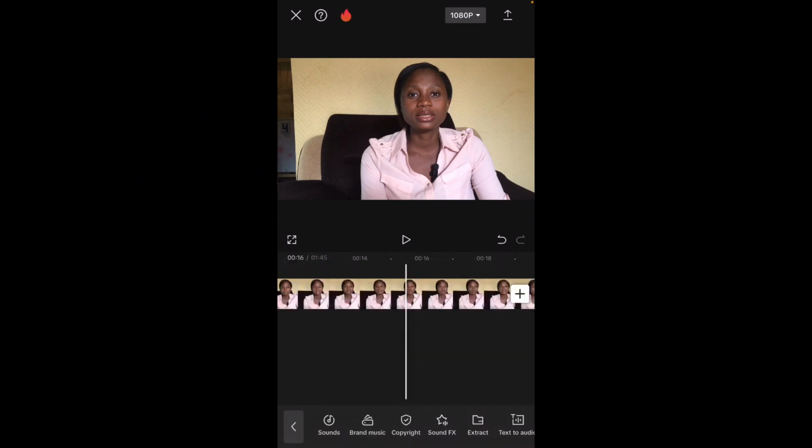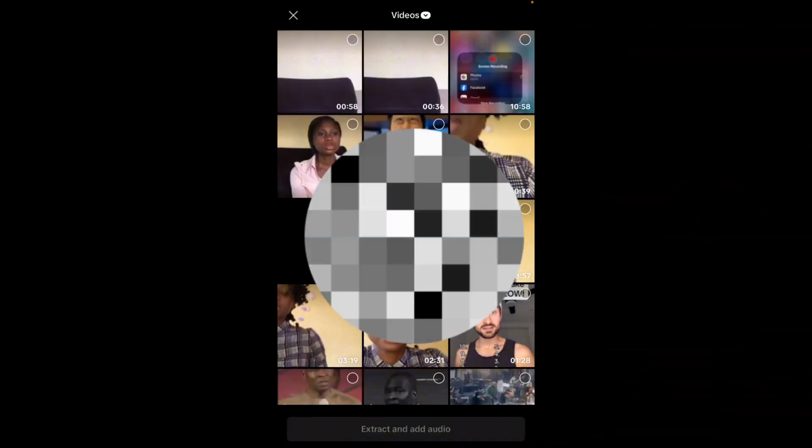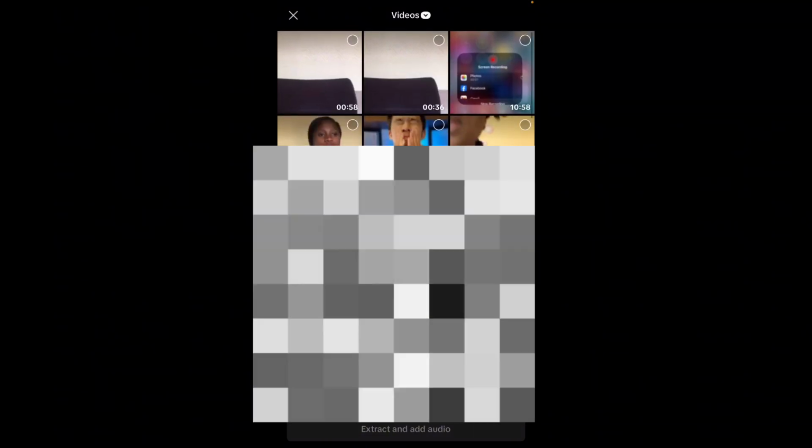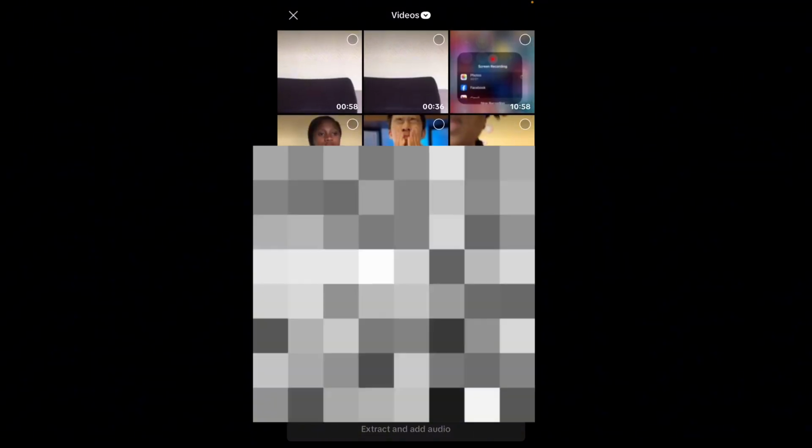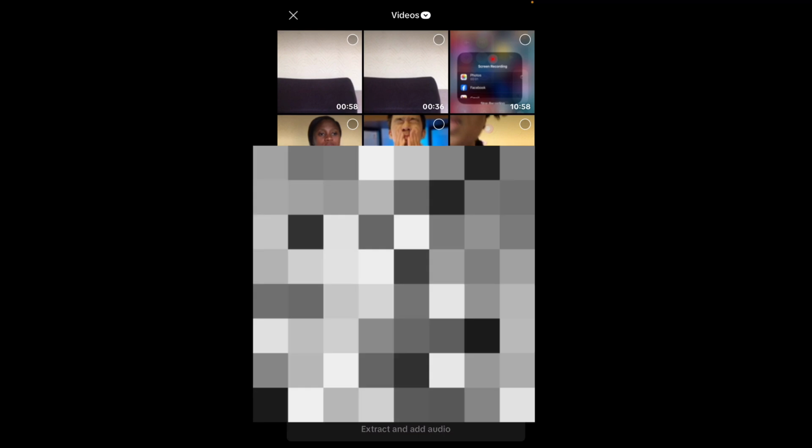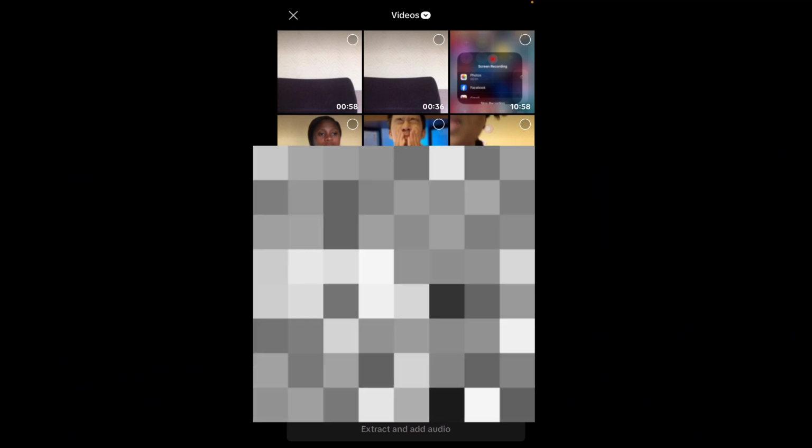If you have a sound that you want to extract, maybe you have saved it on your phone gallery and you want to extract it from your phone, this is your option. Or probably you have video sounds that you want to use, so it will bring you to this option. Then you can just press extract and add audio.